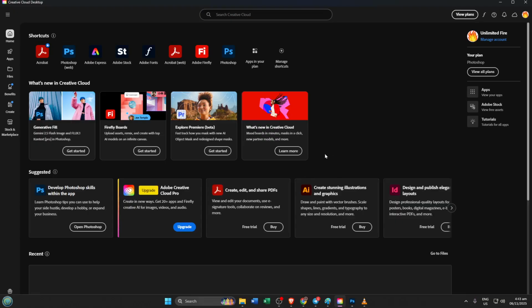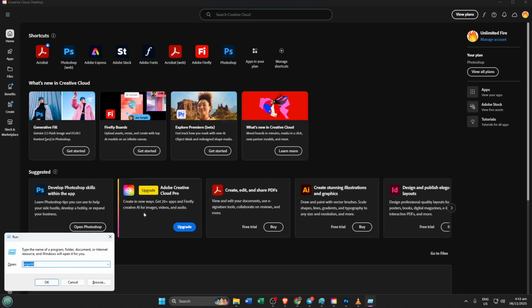First, we need to open something called the Windows Registry Editor. This is a tool built into Windows that lets you change how certain programs behave behind the scenes. To do this, press the Windows key and the letter R together on your keyboard. That's Windows plus R. This little shortcut brings up a box called Run. In that box, type the word regedit, that's spelled R-E-G-E-D-I-T, and then click OK.